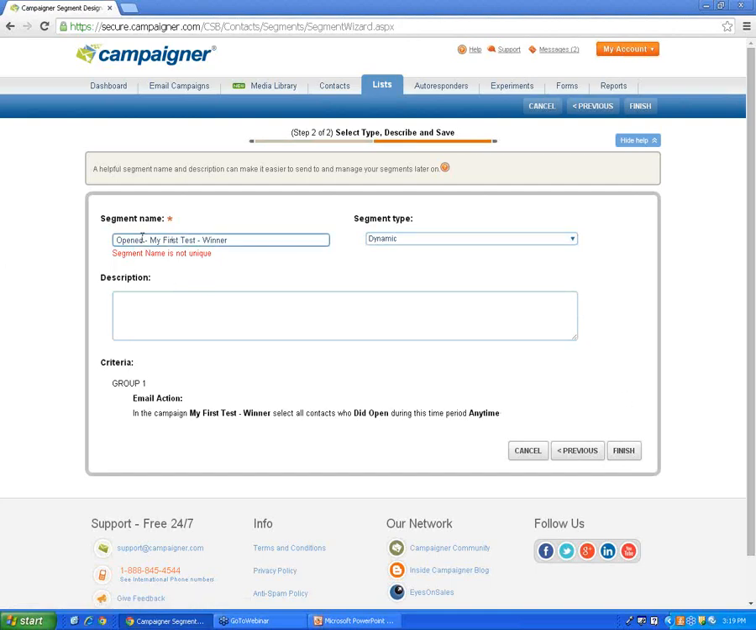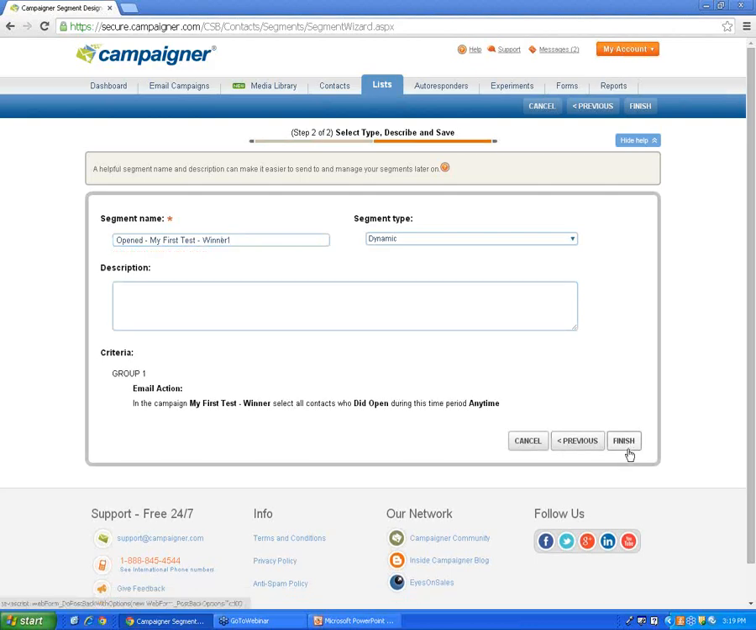Oh, let's give this a unique name, and we will save it. So creating segments is pretty easy, as you can see. It really just depends on what kind of information you want to put in. If you want to put in a lot of different fields and filters, of course, you can make it as complicated as you want, depending on what kind of information you've collected from your customers.